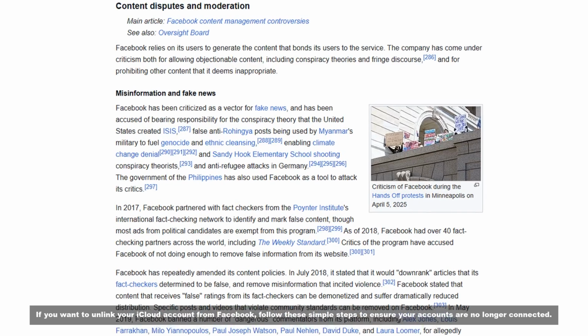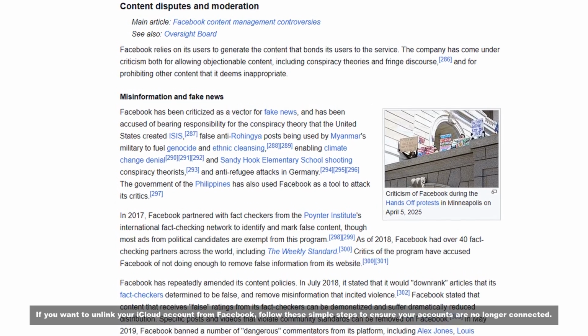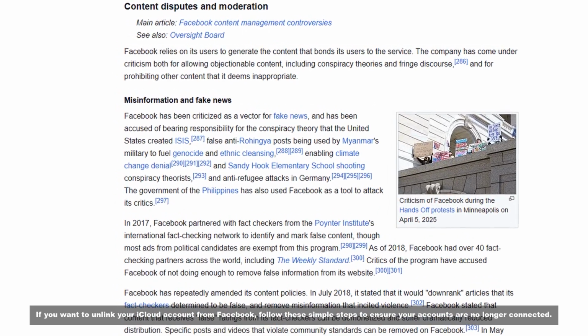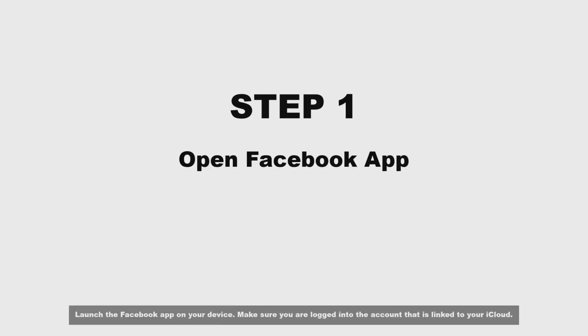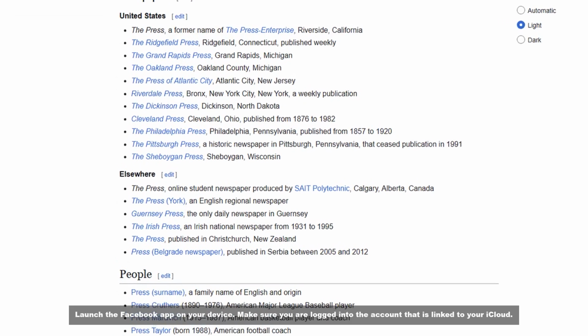If you want to unlink your iCloud account from Facebook, follow these simple steps to ensure your accounts are no longer connected. Step 1. Open Facebook app. Launch the Facebook app on your device. Make sure you are logged into the account that is linked to your iCloud.